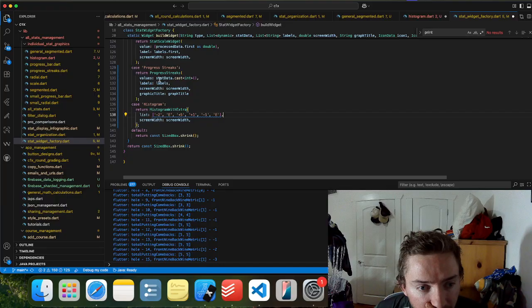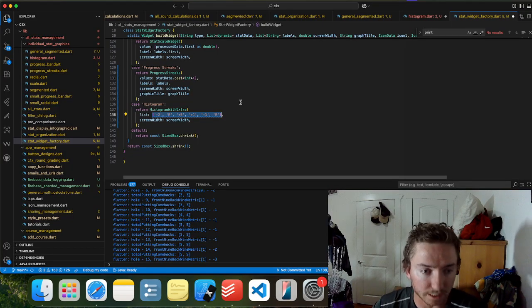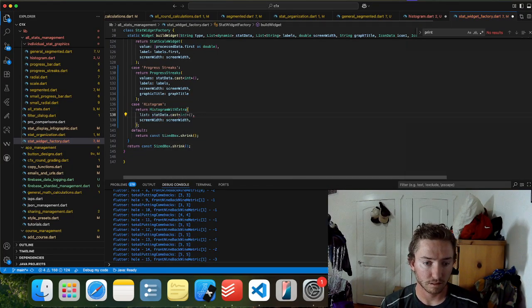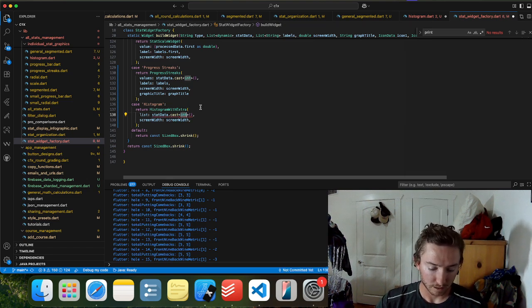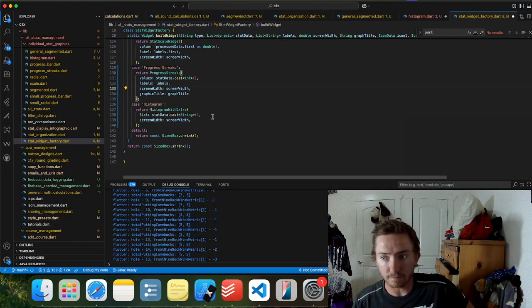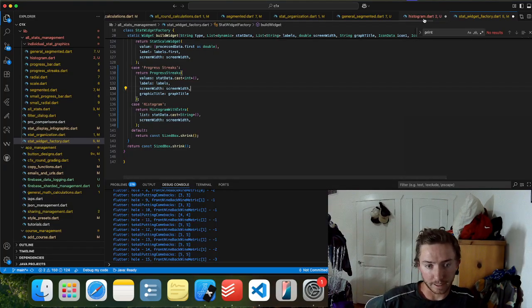Stat data cast. Maybe I can do the same thing with this. Does int throw an error? It does. Okay. So if I pass string, that's good. Okay. So I think that's going to be it.